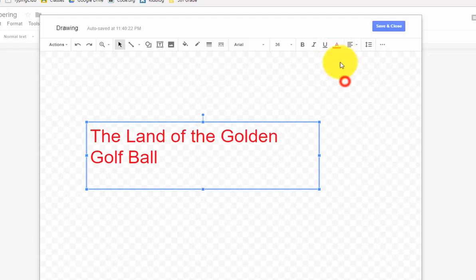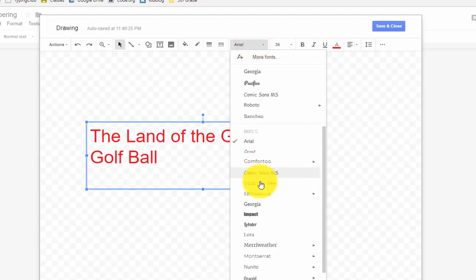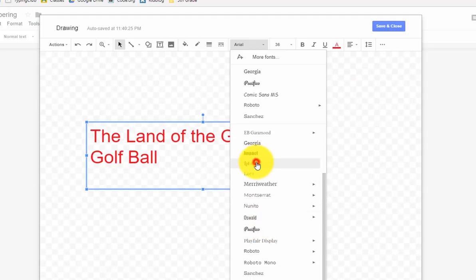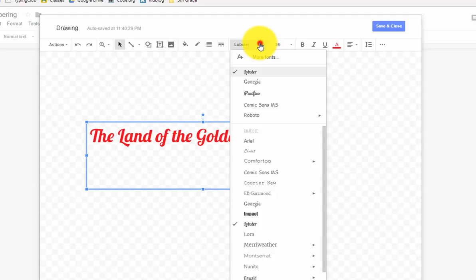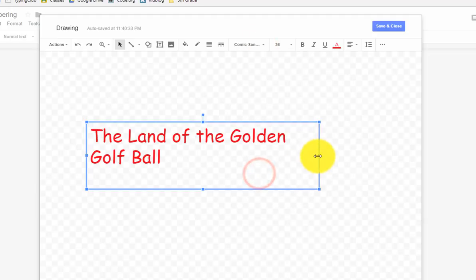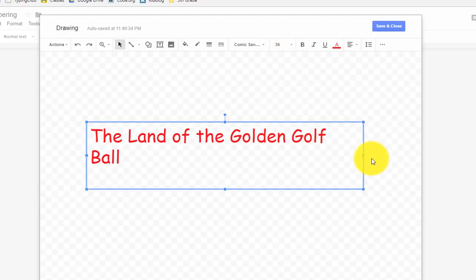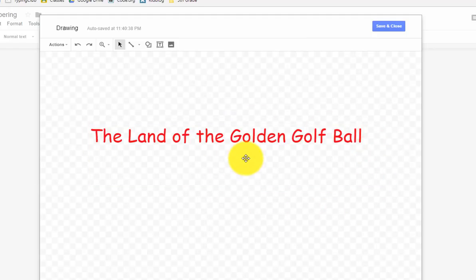I want to choose a color. I also want to choose a font that I like. So we'll go over to Lobster. That's kind of hard to read. So there we go. We found one we liked. I'm going to make my box a little bit wider. Okay. And when I do it, I have my words.